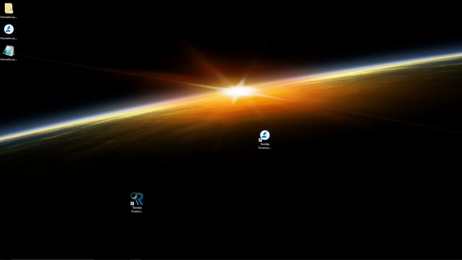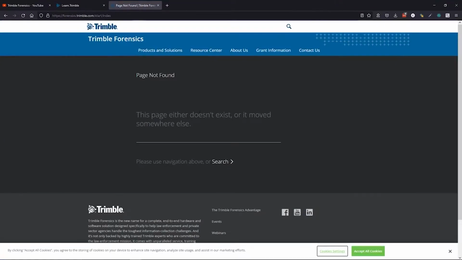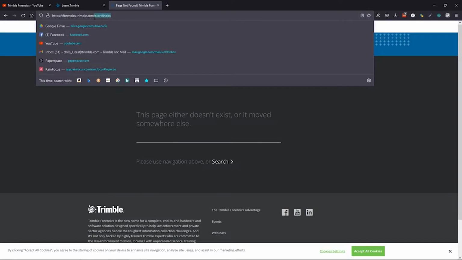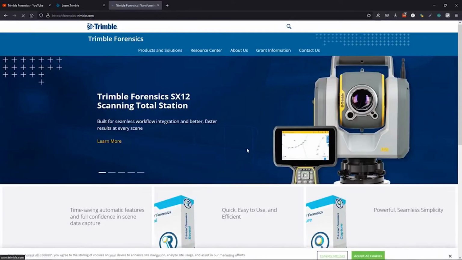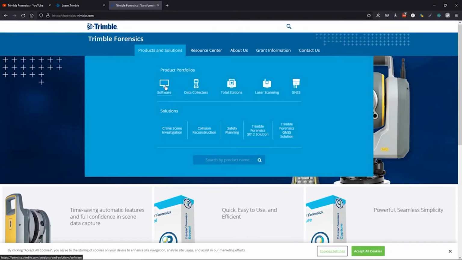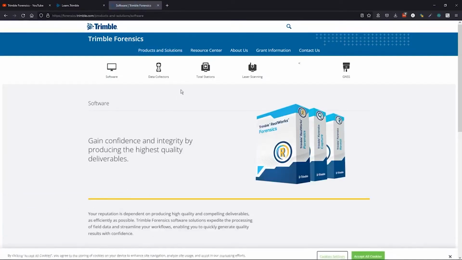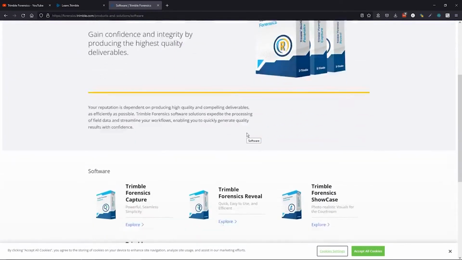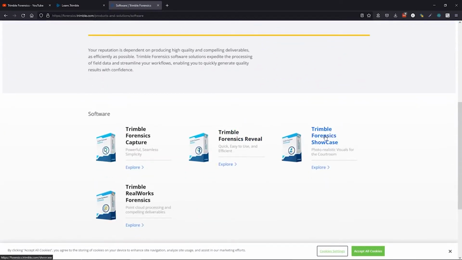Let me jump into a web browser here. Of course, I had a URL rewrite. There we go. So this is a free download from forensics.trimble.com. You can go to Products and Solutions, Software. And if you scroll down here, we have got a spot here for Trimble Forensics Showcase.